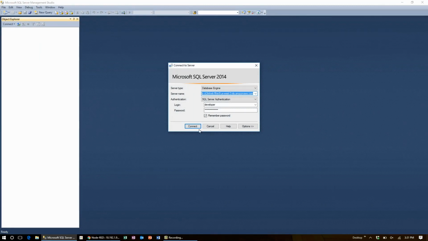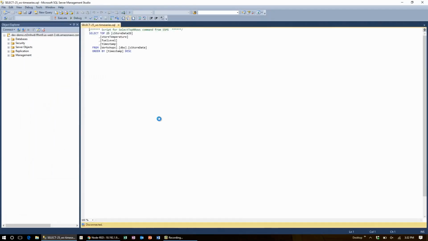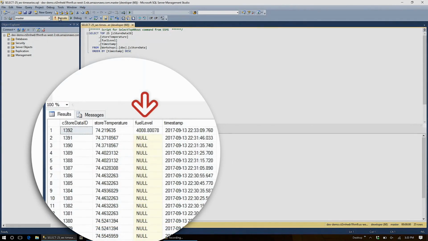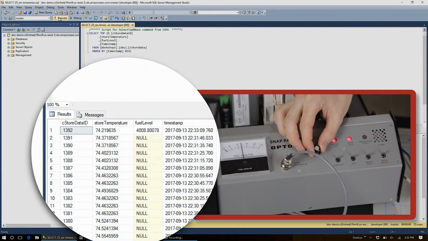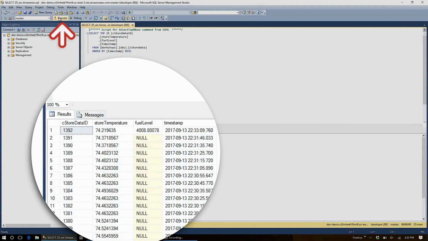Here, I can connect to my server and bring open a select query that I already made. This one will get the 25 latest entries in the time series data table. When I execute this select, I can see the data appear here. If I make a change to my fuel level, wait for Node-RED to insert the data, and then execute the query once more, I will see that my fuel level has changed.